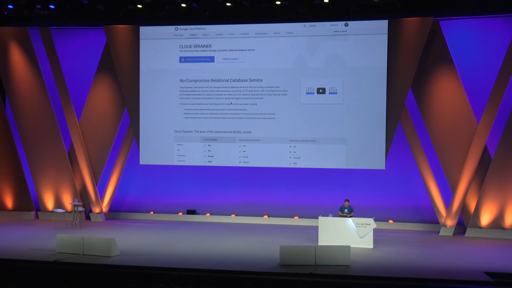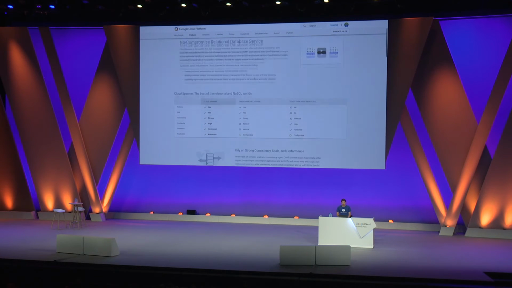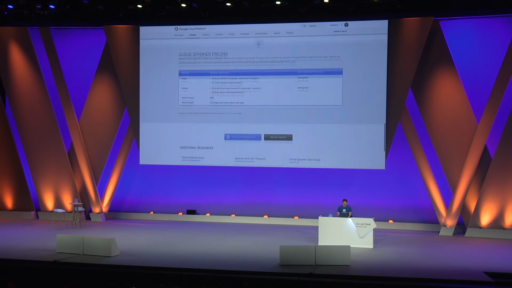OK, perfect. Your first stop is Cloud Spanner, or cloud.google.com/spanner, which is basically your intro page into Cloud Spanner, and has a multitude of information linked from there. I want to point out one thing down here.